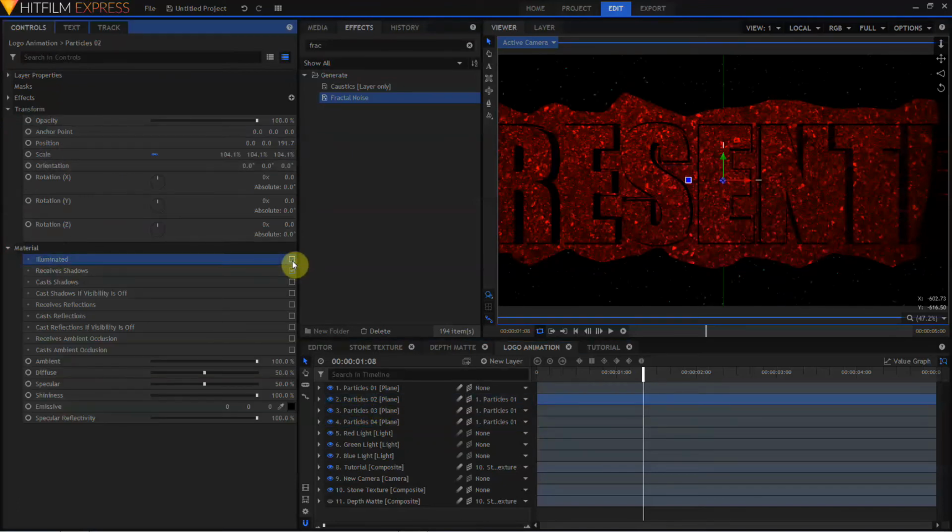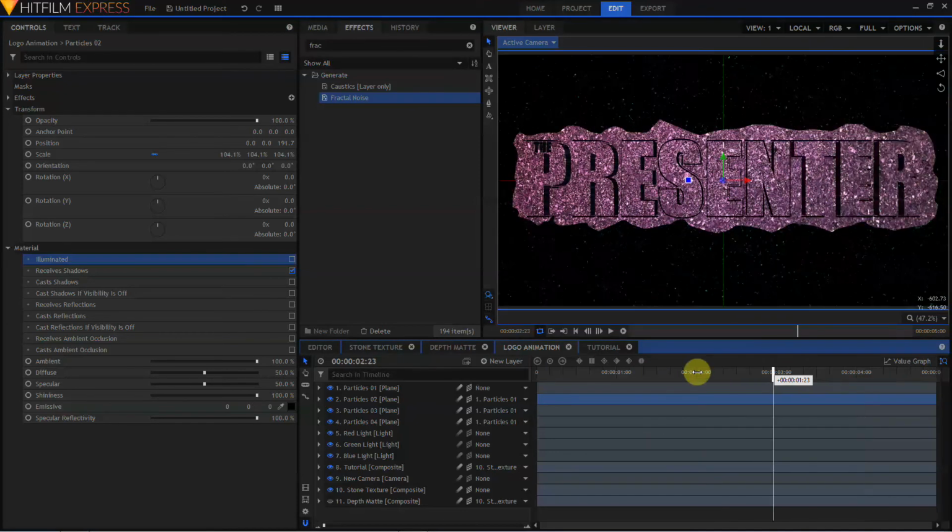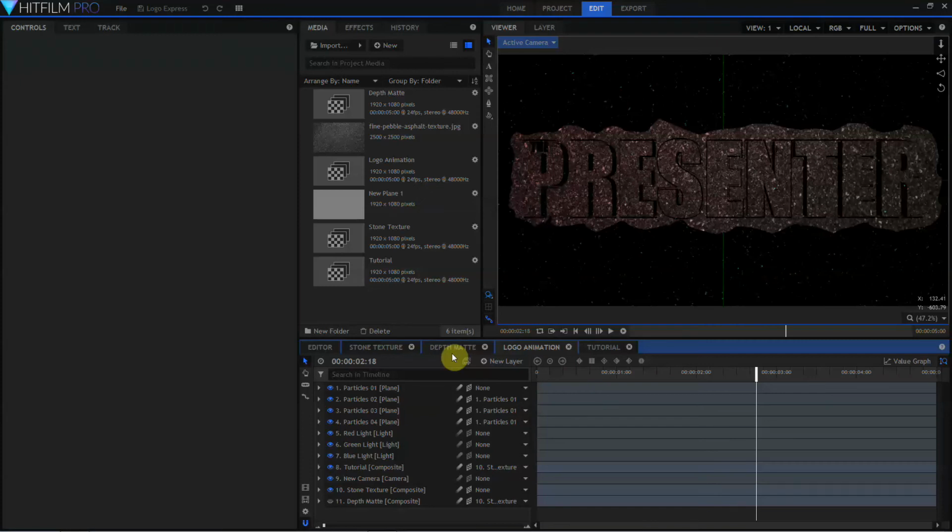I'm going to turn off the illuminated property on particle layers 2 and 4. This will just give a little bit more variation to the scene. Particle layers 1 and 3 will be responding to the scene lighting, while layers 2 and 4 will just always remain visible. And that covers how to make the logo in Hitfilm Express.